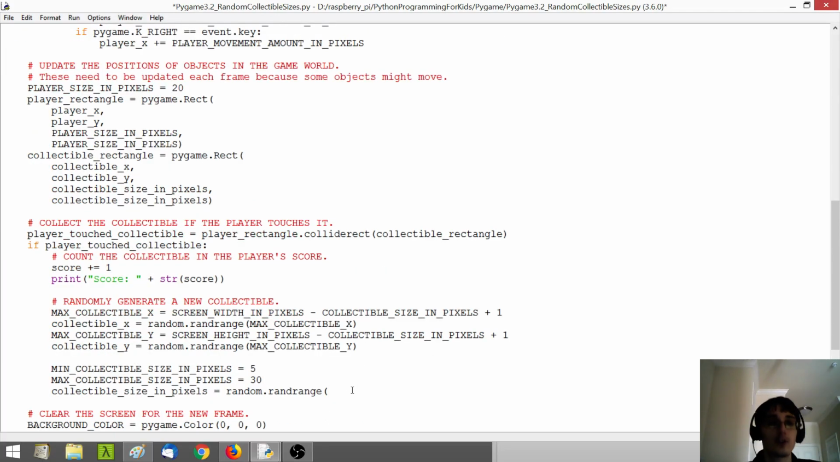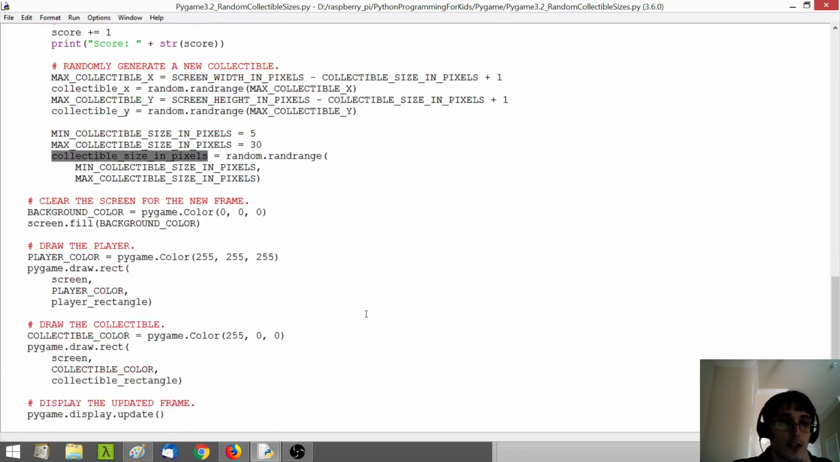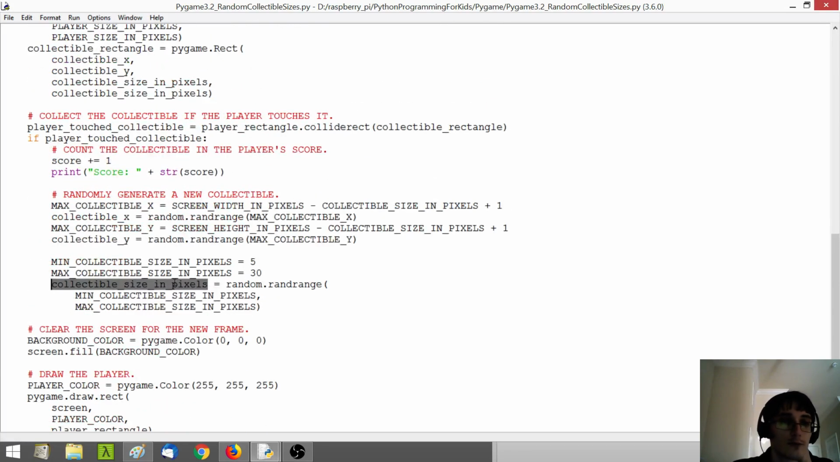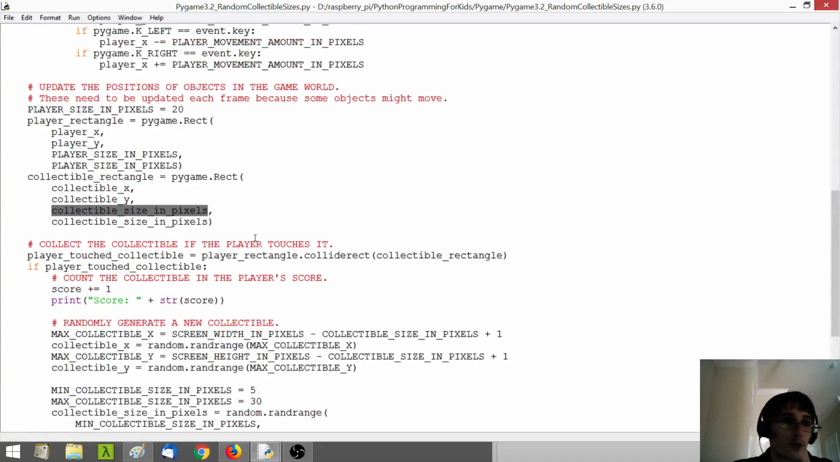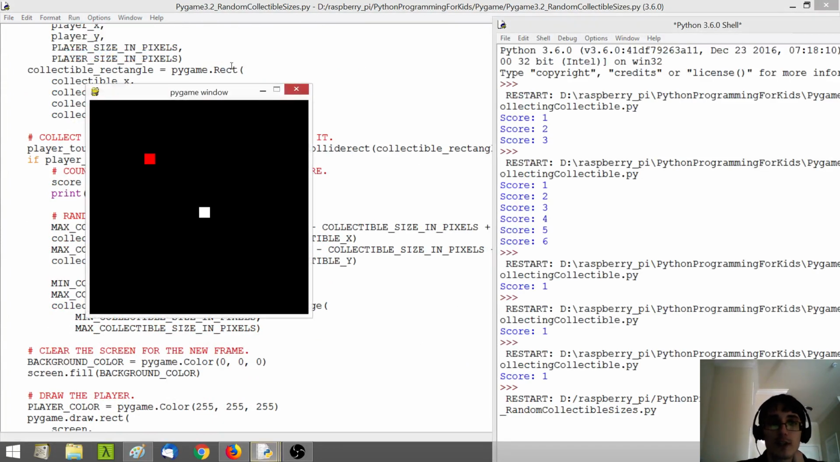Alright, so if we want to generate a collectible size in that range, we'll just do min collectible size in pixels. I'm going to press enter here to move my parameters onto separate lines to make this a little more readable, particularly on the screen. So in theory, that should be it for everything here. We're not using the collectible size anywhere other than where we've already changed it, right? So let's run our program and see what goes on.